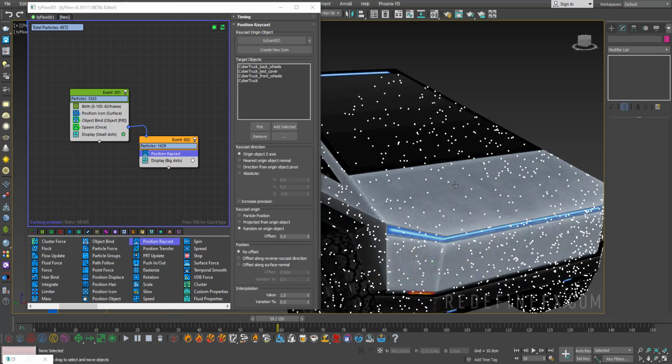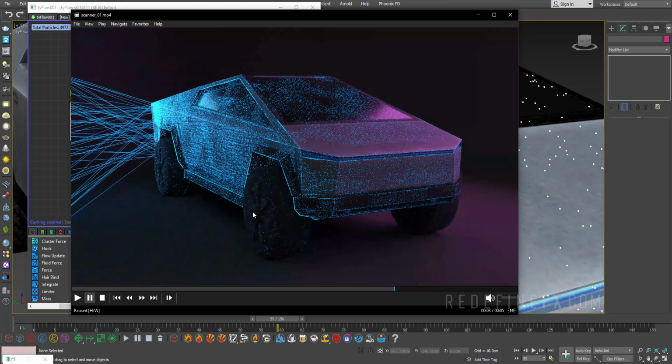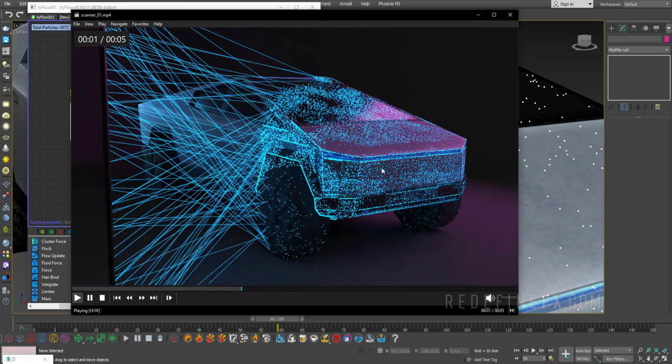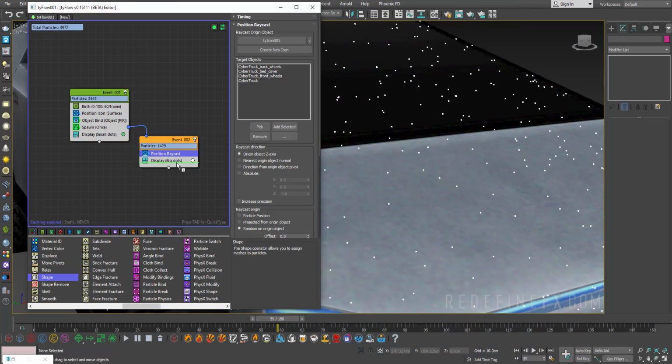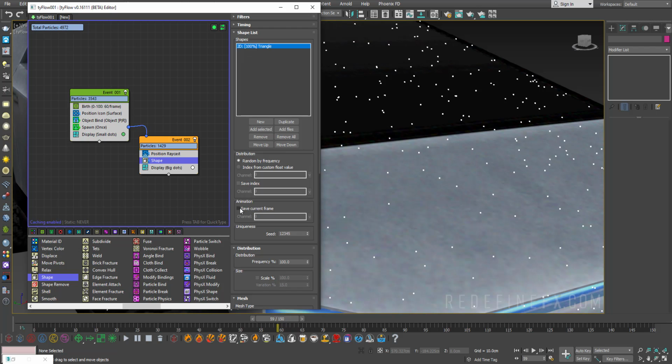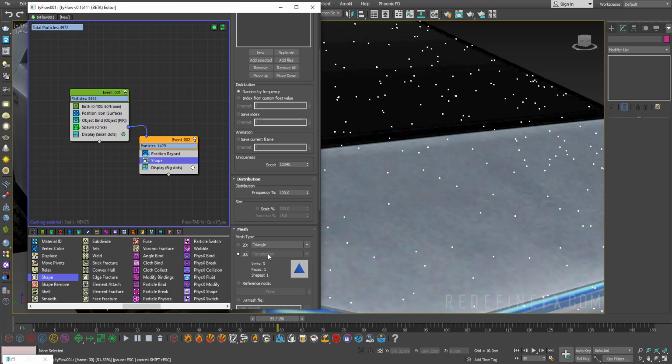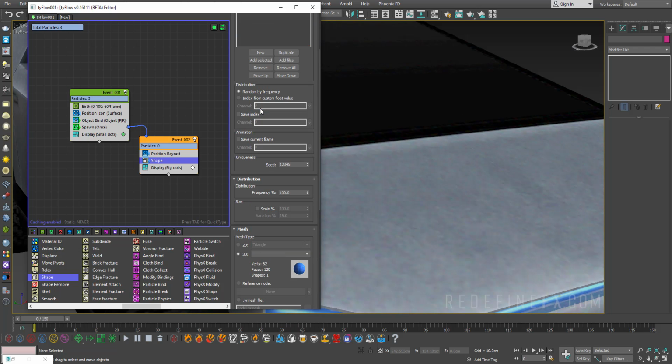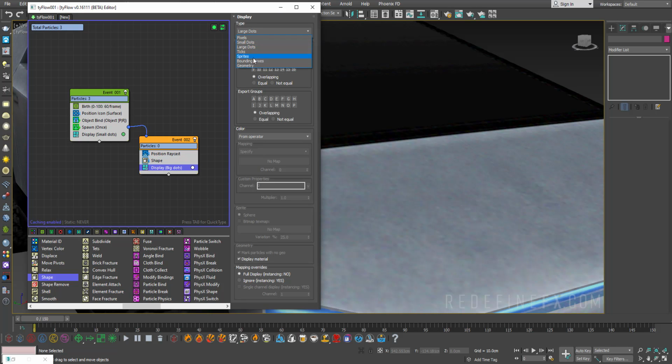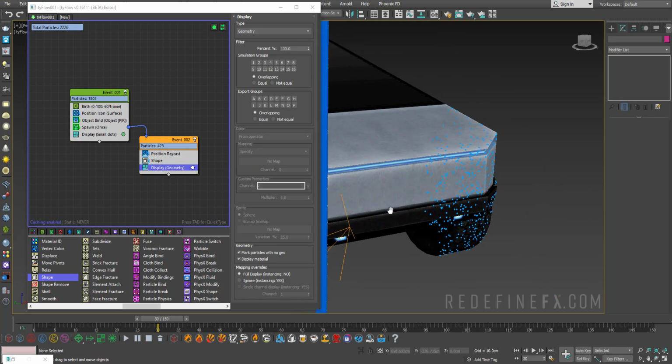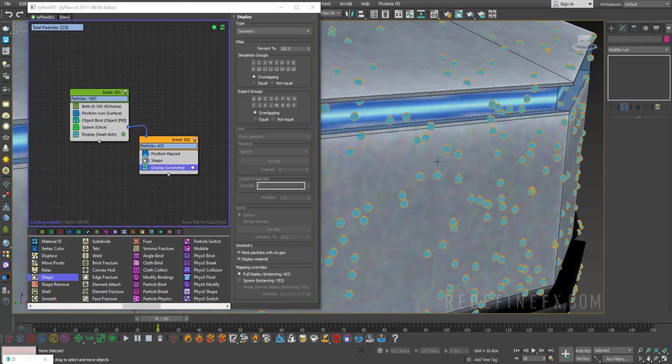So I actually wanna turn these into blue spheres to get a nicer effect like what I have in this example here. So let's just add a shape operator. We can make it a 3D and let's set it to sphere low res. And under display, let's display it as geometry. So now we're giving birth to some blue spheres.